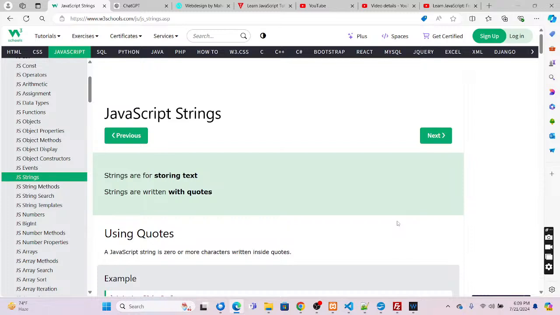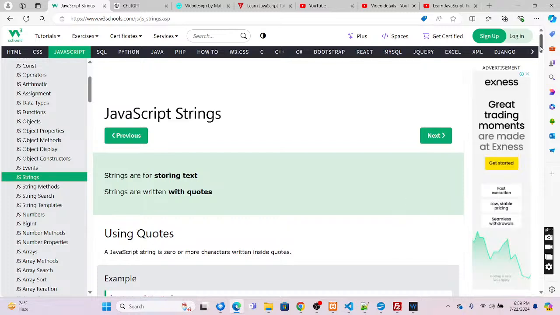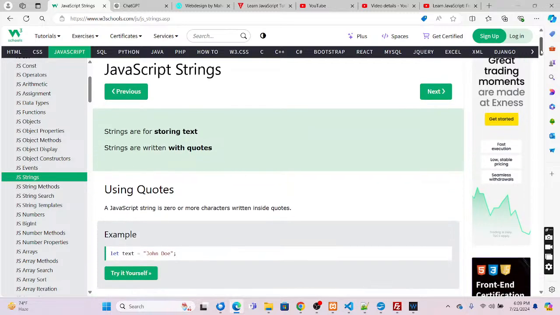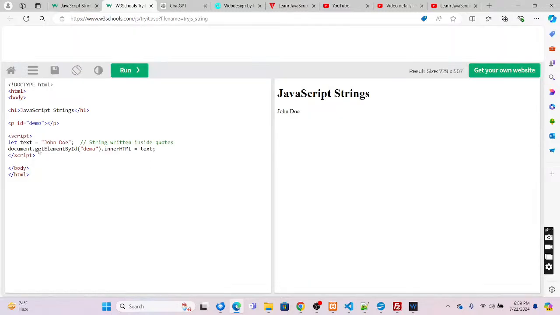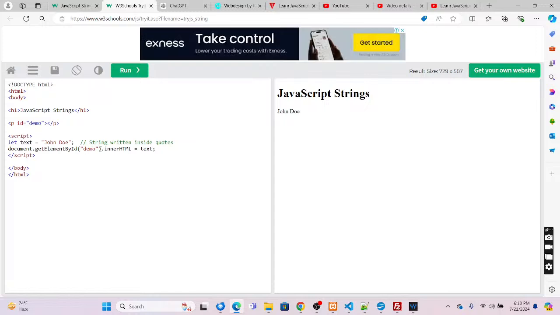Strings are for storing text, and they can be written within single quotes or double quotes. Let text equal John Joe. Then document dot innerHTML, we are replacing the demo object. The ID of the paragraph is demo, and we are changing that here.